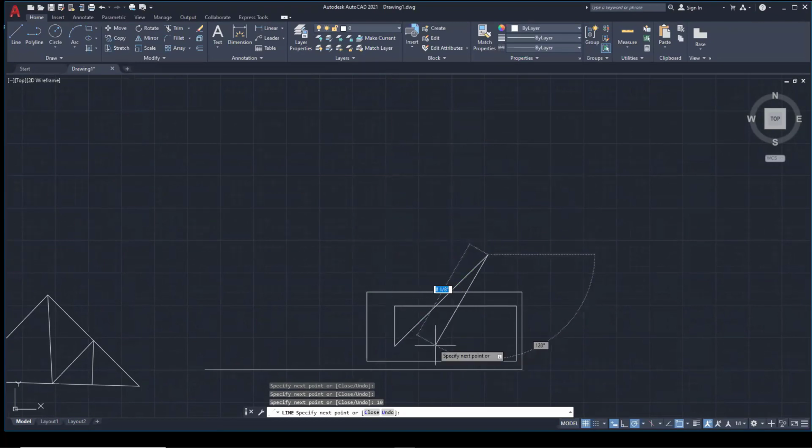45 in this direction. Vertically, 45 and 0. So every 45 degrees, polar tracking will give me a tracking indicator, a tracking line that tells me I am at one of those angles that I have set on polar tracking.